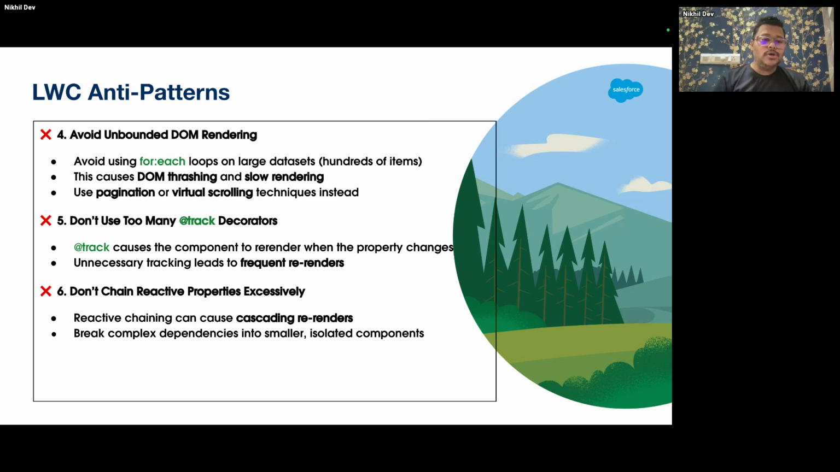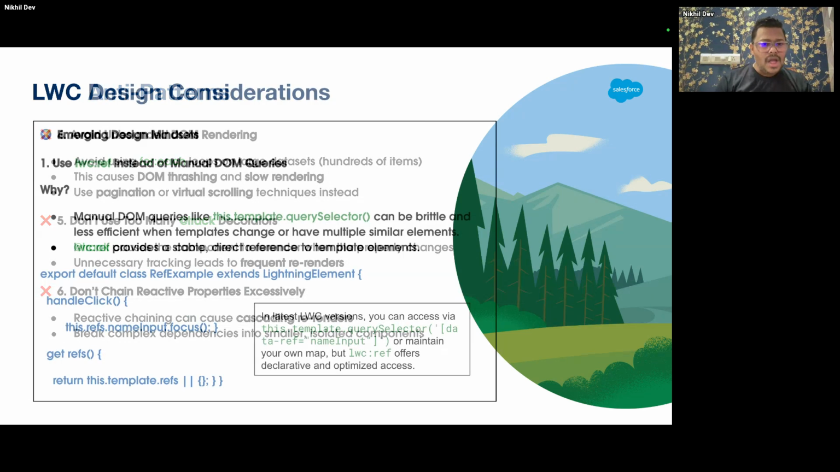Now, don't use too many track decorators, because track decorators are basically for re-rendering on property changes. It is more about a reactive property change. And don't chain your reactive properties too many times, because if you have a lot of reactive property changes and complex dependencies, it will automatically degrade your performance.